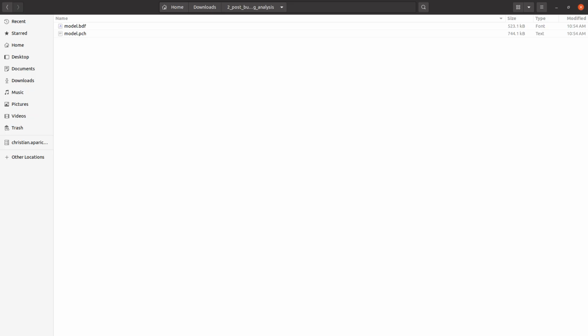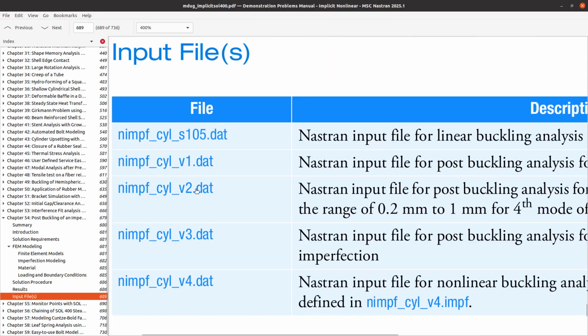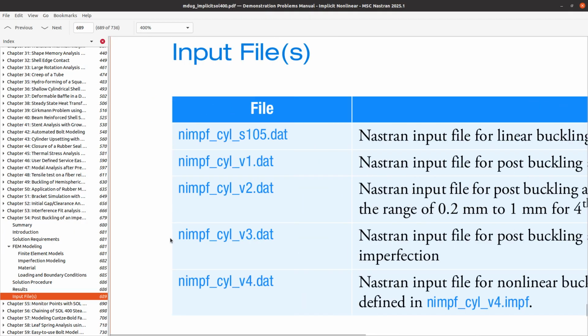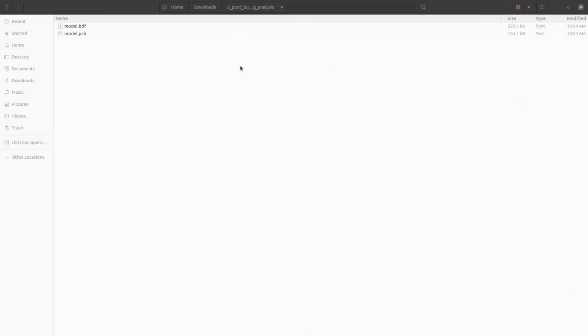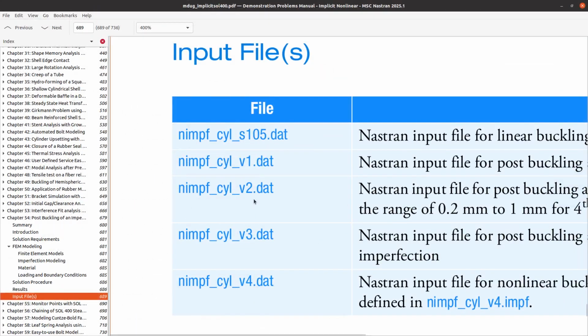And then just so we're consistent with the example, let's go ahead and rename these files. So I believe this example is number 3. Again, they have 3 methods, 3 different ways to describe the geometric imperfection. So method 1, 2, and 3. Here we're using method 3. Let me rename these files real quick, and let me briefly describe how they set up the first and second method.